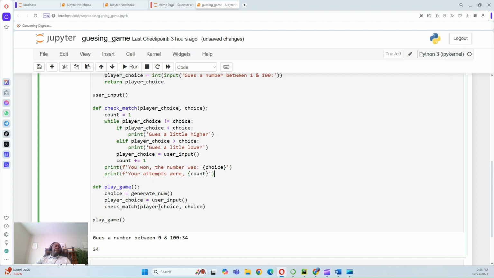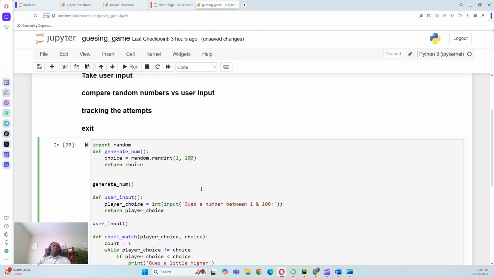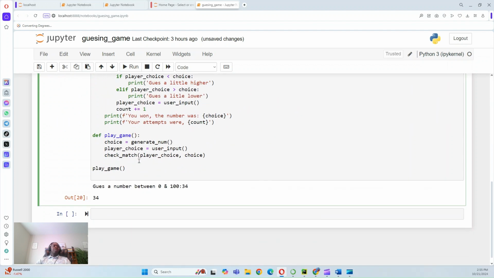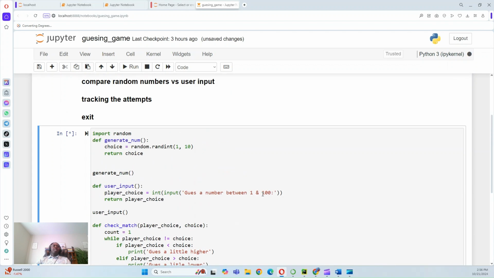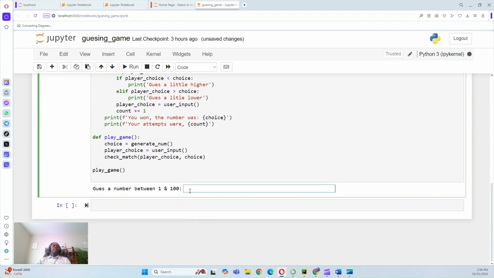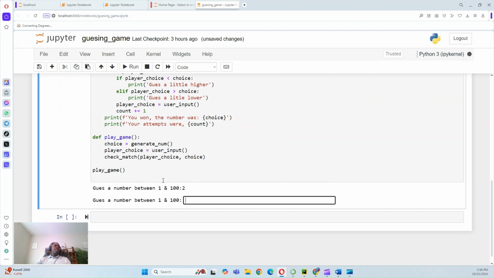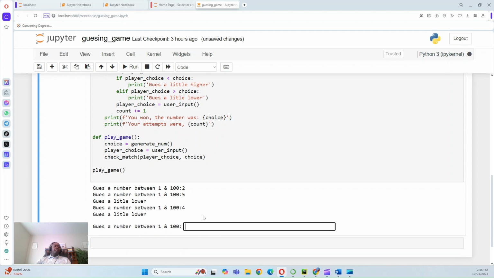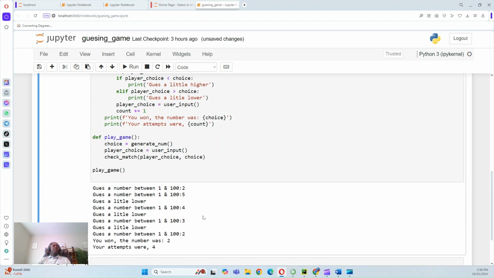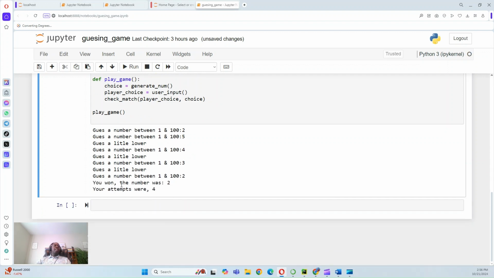All right. So I'm thinking also to reduce this number, maybe to a small number, to see if my code works. Let's run. Guess a number between 0 and 100. I would also need to change here to 0 and 10. So let me guess 2. It asks me again to guess another number. Then I say 5. Go a little lower. I'll go at 4. I'll go at 3, 2. You won. The number was 2 and your attempts were 4.